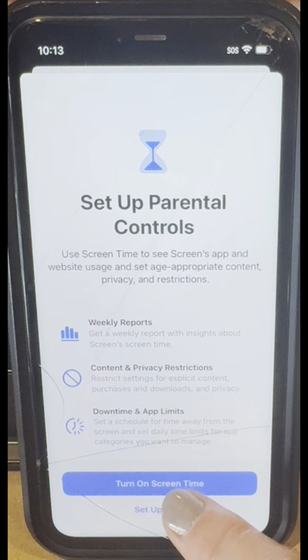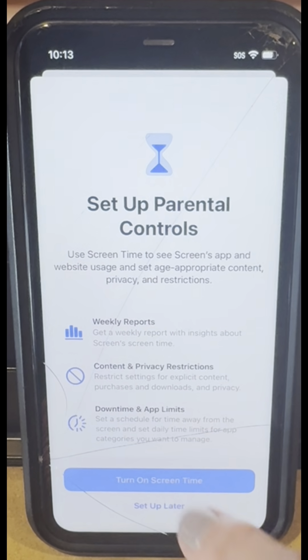This is the parental controls. You want to make sure to turn on ScreenTime. So that's the first step in setting up parental controls. So press the button to turn on ScreenTime, and then you'll be carried to a set of settings that you can go through to customize what kind of parental controls you're going to have for your child.